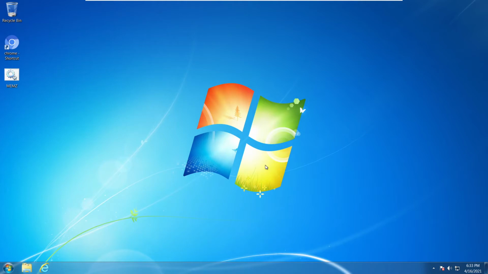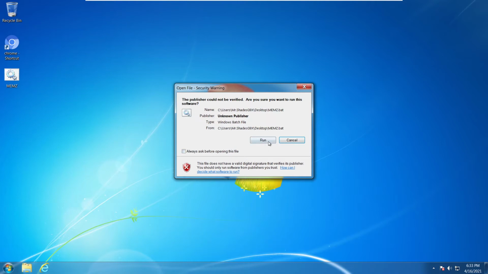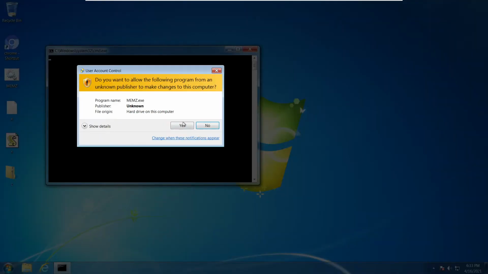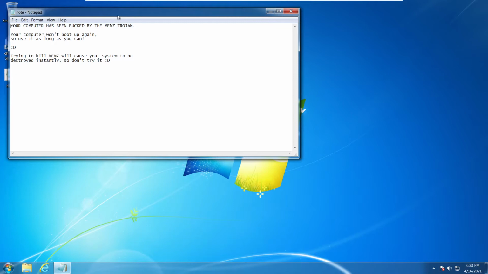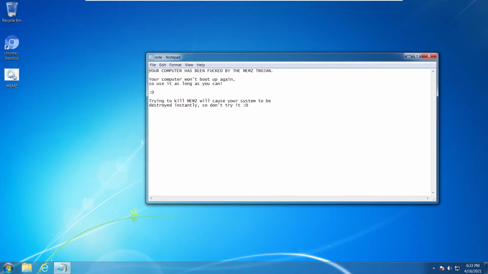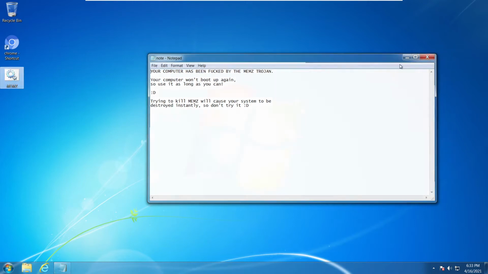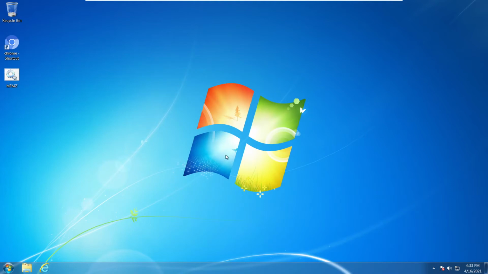So I guess first off, I should show you what not to do. If we go ahead and execute MEMZ, hit yes, your computer won't boot up again, so use it as long as you can. Trying to kill MEMZ would cause your system to be destroyed instantly. So it's not lying when it says that. Now, I guess we wait.